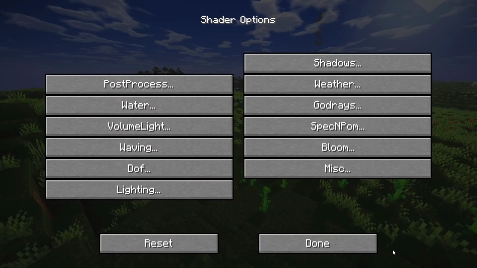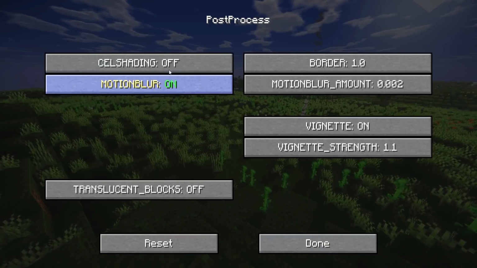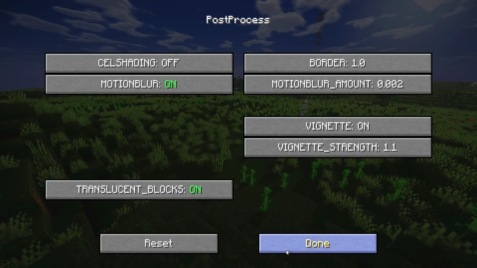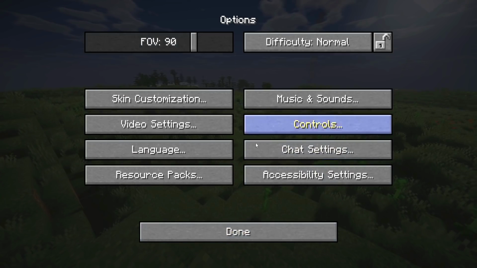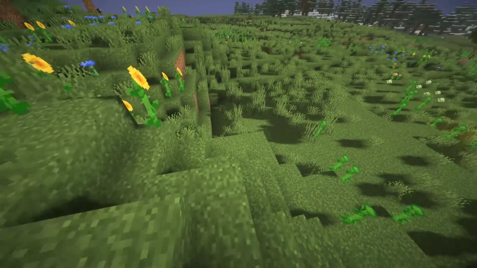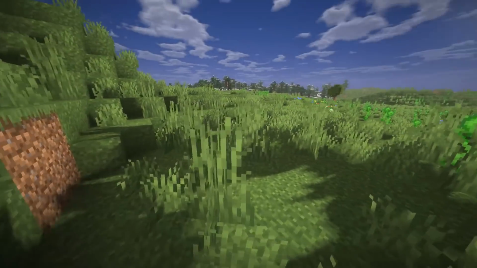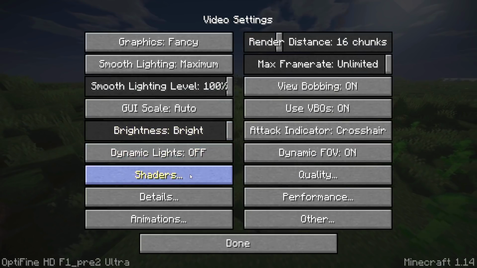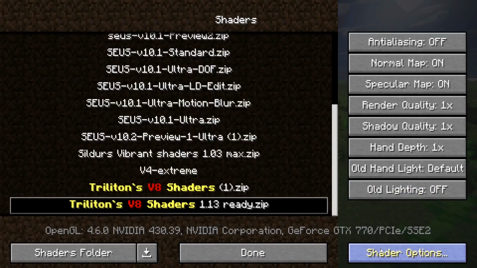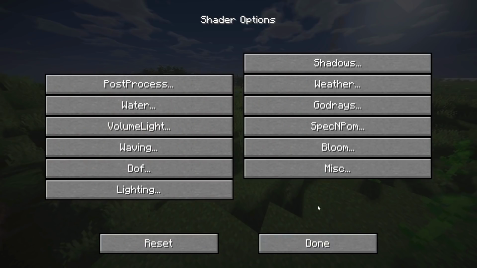So if you just go onto the shader options, post-process, get that on, get your translucent blocks on as well, and just do OK on that. That will instantly. The motion blur not so much, but that translucent blocks really helps because then it actually can go through these, which is how you get this really nice look by default. I'm sure Trill at some point will make that the default as well. He is awesome, awesome guy.